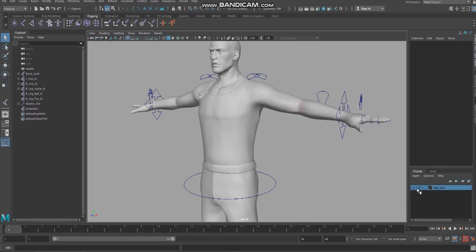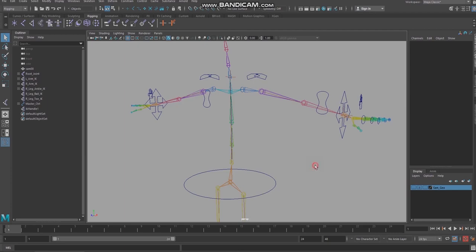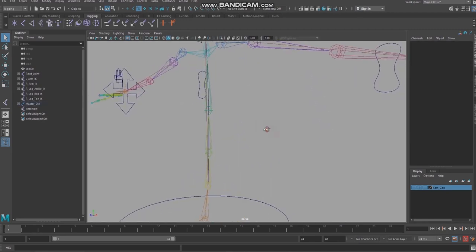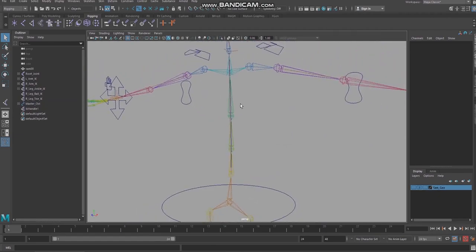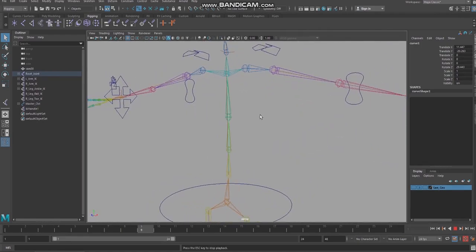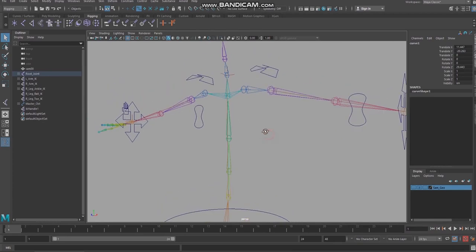I cannot select anything. So I'm going to turn on the curve, which means I can select only the curves. You can see I can select only the curves but not the bones. If I select here, you can see a curve has been selected, which is actually invisible, present inside the joints.